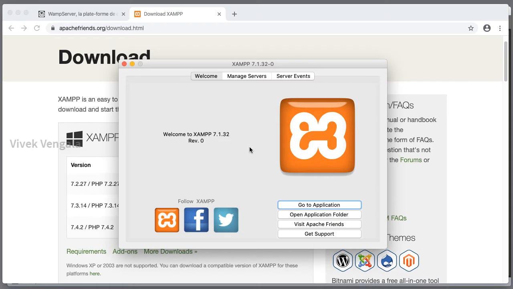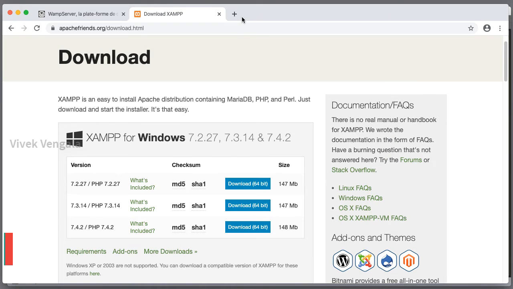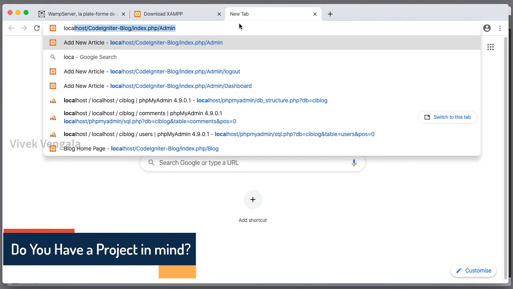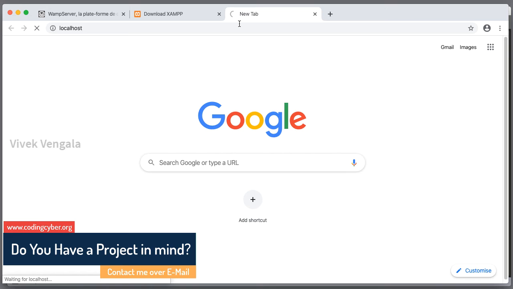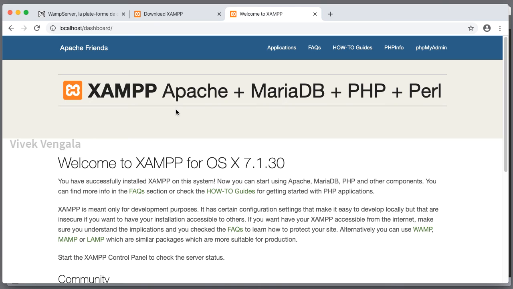After installing XAMPP server, you will see a welcome screen. Go to Manage Servers, and start MySQL and Apache. For testing, you can just go to localhost in your browser so that you can see this page, Welcome to XAMPP. I'll do separate videos for setting up XAMPP and WAMP servers. It's simple to do and you can do it on your own.